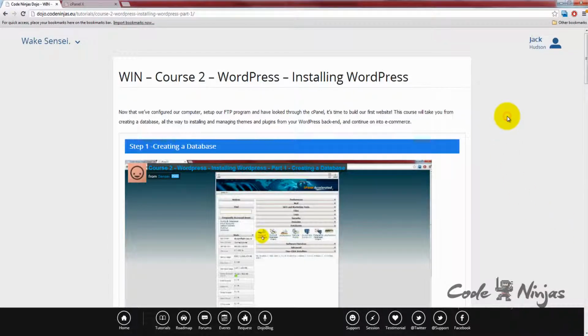Course 2, WordPress. Now that we've configured our computer, set up our FTP program, and have looked through the cPanel, it's time to build our first website. This course will take you from creating a database all the way to installing and managing themes and plugins and continue on into e-commerce. The first step is to create our website's database.